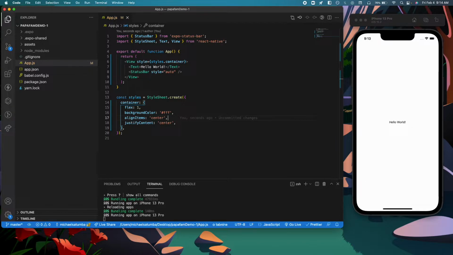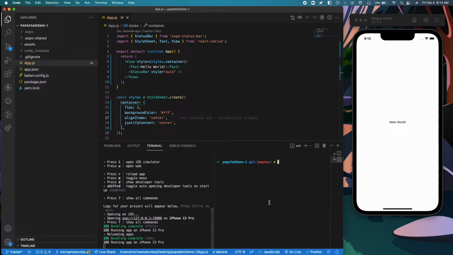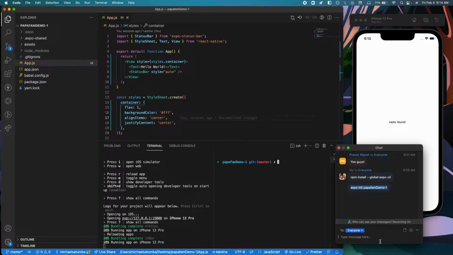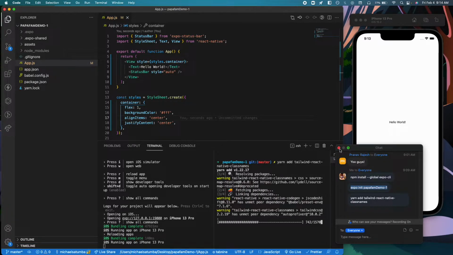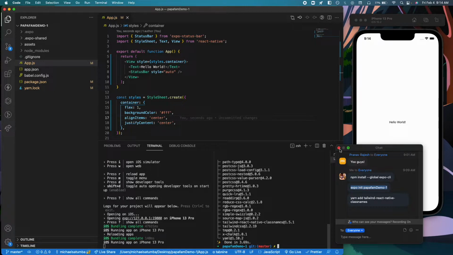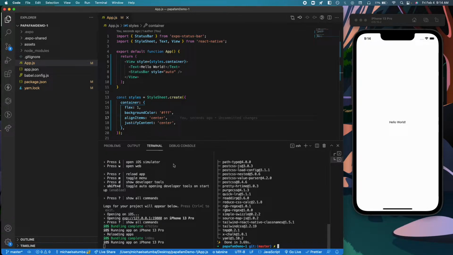The next thing we're gonna do is download Tailwind. In one terminal we're gonna add our dependencies. So I'm just gonna put yarn add, and I'll send this in the chat too. Yarn add tailwind-react-native-classnames. That was fast, right?